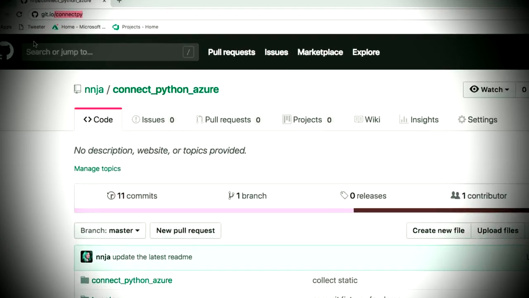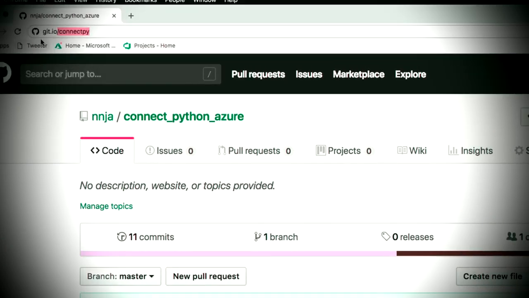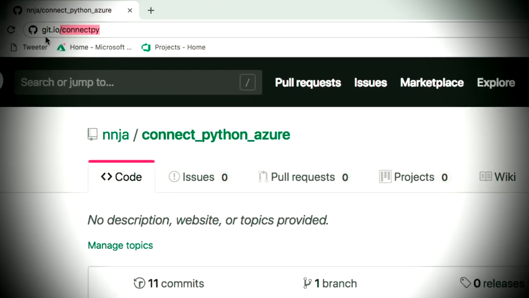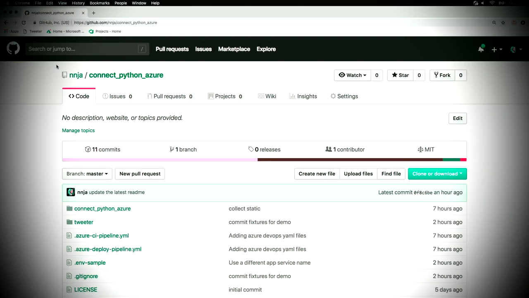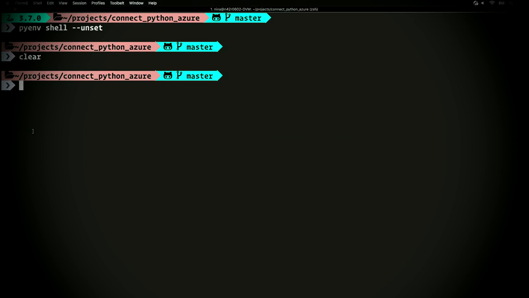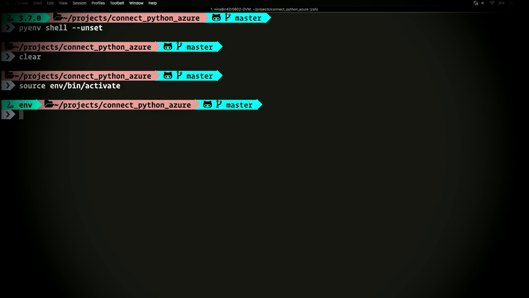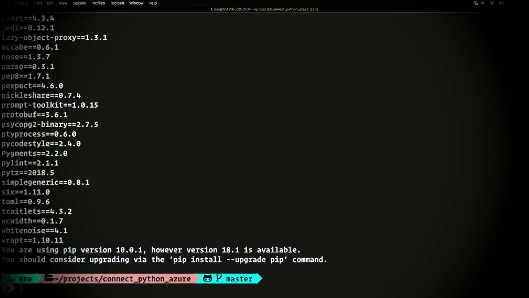I've set up a repository that has all the code and the steps that you need to follow along. Just grab it from the URL git.io/connectpy. I've already set up my local development environment. I've cloned this repository. I've also set up a virtual environment by running python3 -m venv and then activating that virtual environment by running source env activate. If I do pip freeze, we'll see that I've already installed all the packages from requirements.txt in this environment.